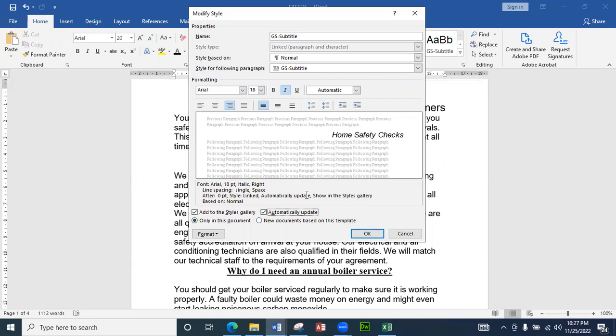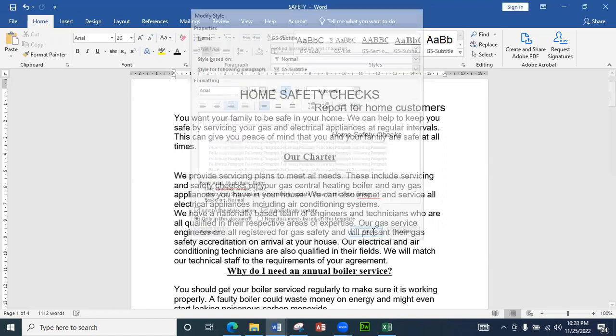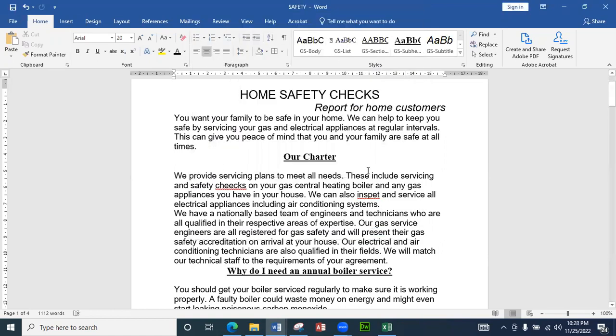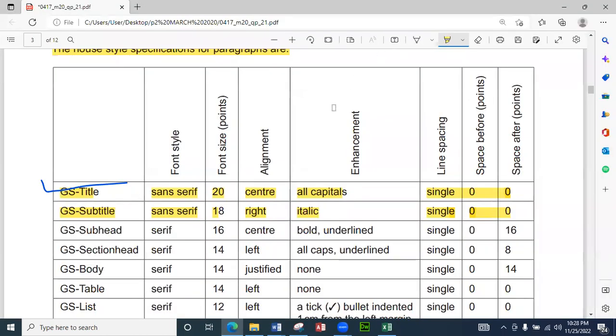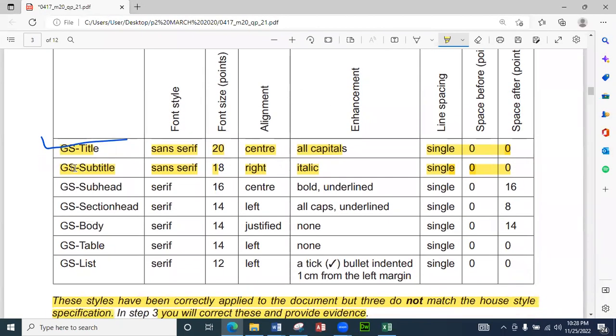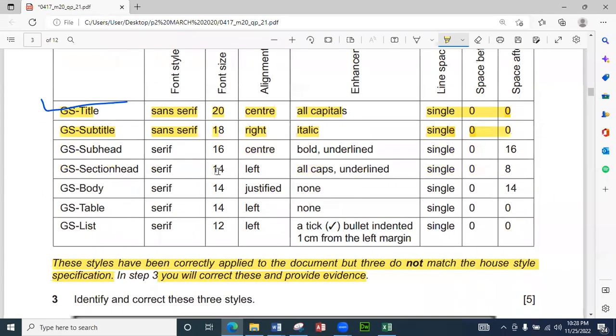We can do this later on. First of all, try to understand that we have made changes in the subtitle and that was italics. Then check on, click this automatically update. Click OK. Now the changes have been saved. Over here, we will not put a tick because we need to take evidence later on.